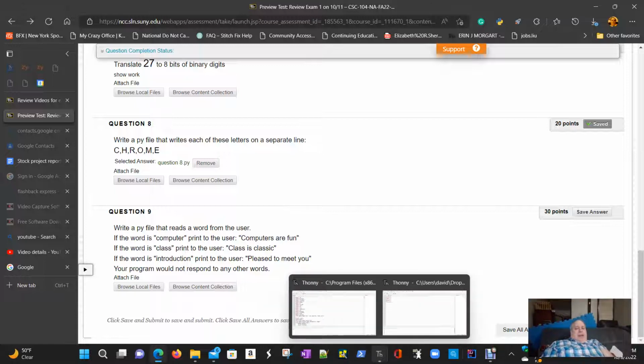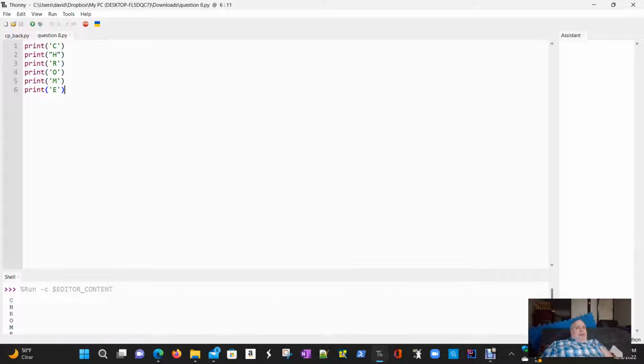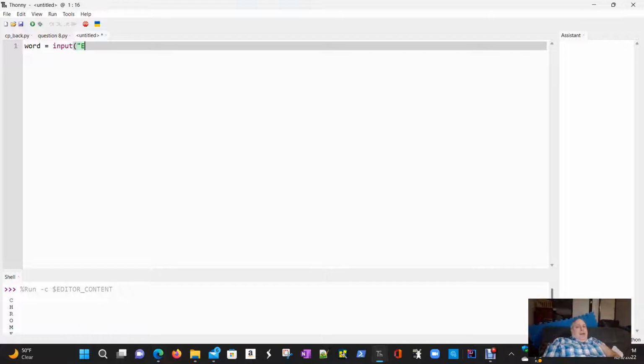So let's go into Thonny and talk about how we do this. I'm going to create a new file here. The first thing I could do is get a word from the user. So I need a variable called word. It's going to take an input from the user saying, enter a word. I always like it with a space at the end and a colon.